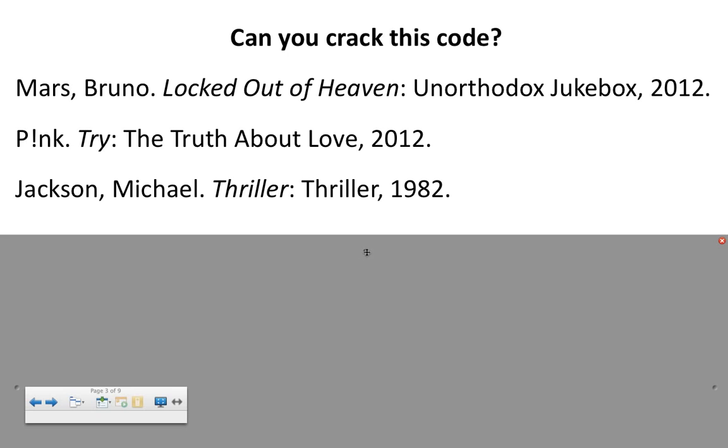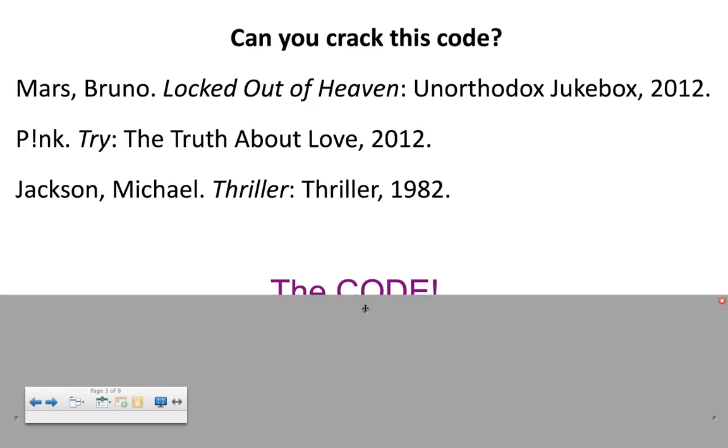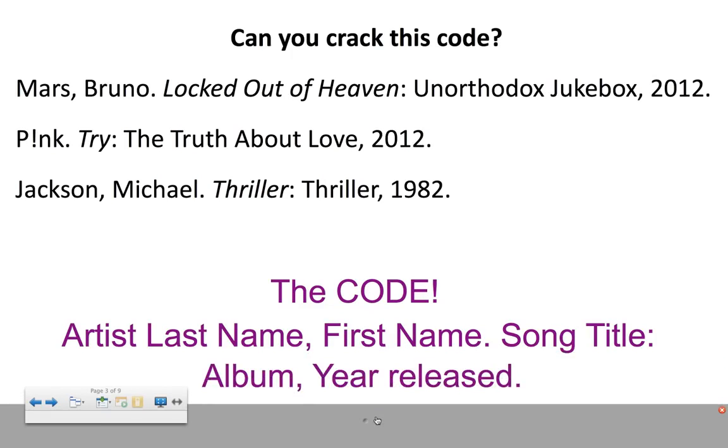Okay, so now we're going to reveal the code and see if you got it correct. Hopefully you came up with that this is all about music, and the first part of the code had the artist's name, written in very special formatting. It's last name, comma, first name. The first letters are capitalized, and then there is a period at the end. Notice that Pink is an artist with just one name, so you just write that name as it is. That would also be true if it's a music group that has more than one word in its name. Then you would write the name just as it is.